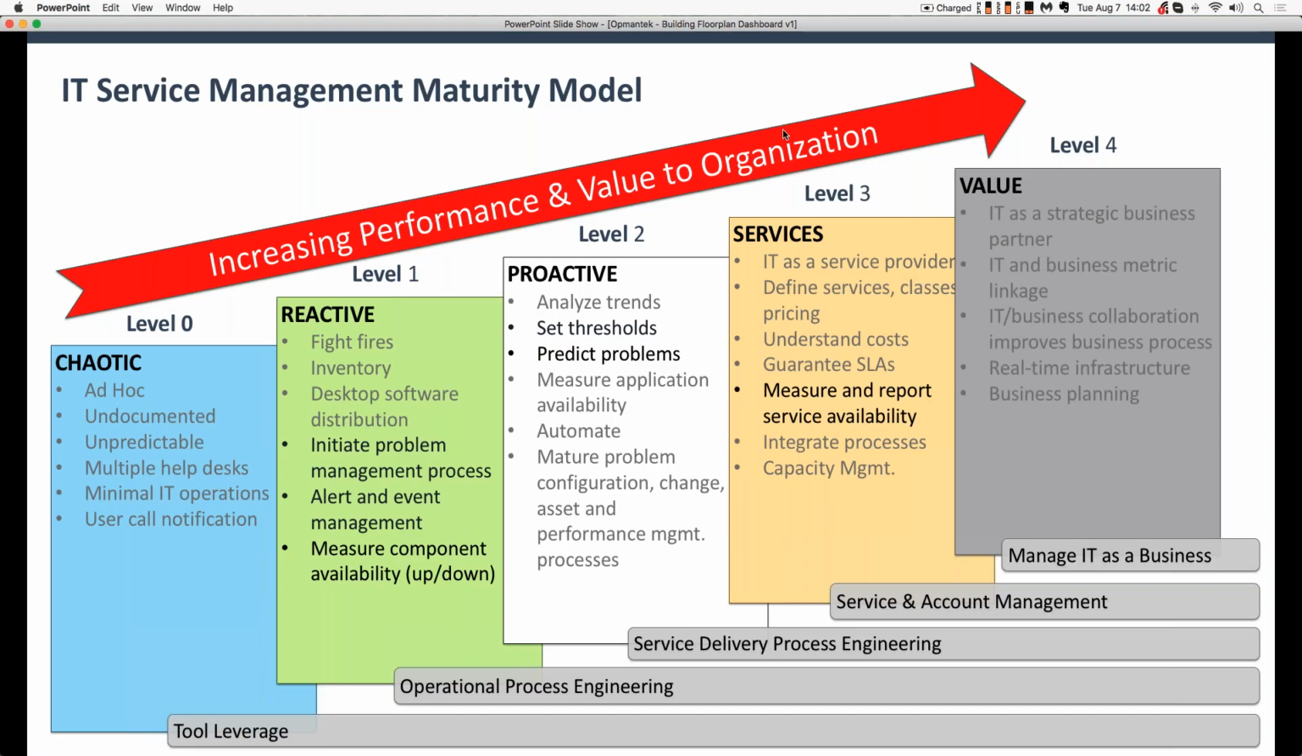This fits in very solidly with the ITSM, the IT Service Management Maturity Model, which of course is part of the ITIL process standards. It helps reinforce level 1 as far as initiating problem management, alerting and event management, measuring component availability up and down time. It also goes into being proactive, helping to set thresholds, predicting problems, and then into level 3 where you're actually measuring and reporting on service availability.